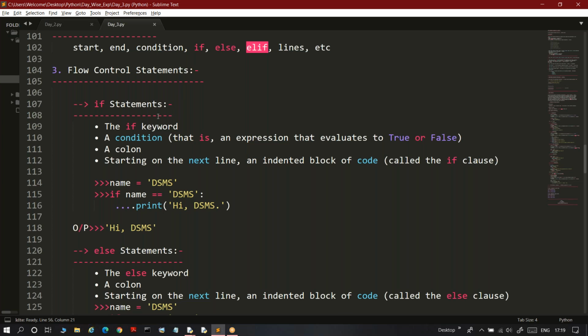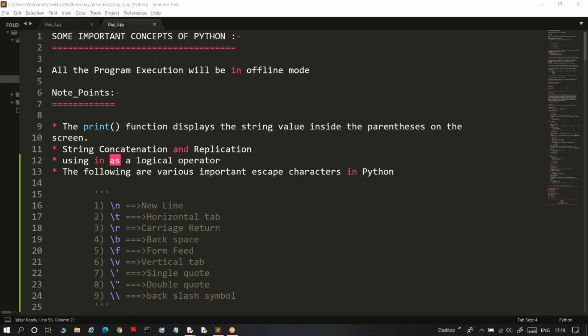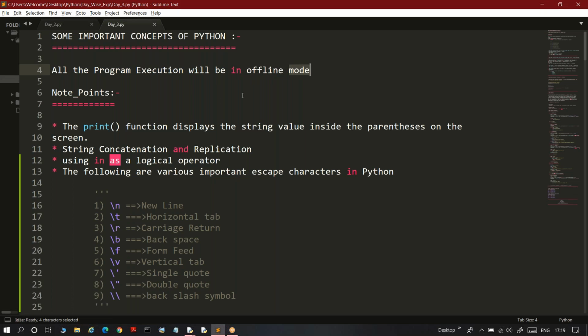Okay. So let's start today's session. That is the same as yesterday's topic: some important concepts of Python. Today we are executing all the programs and codes in offline mode. So I request you all to do your codes in offline mode. If you have better command of online mode, it's okay. You can go on. So these are some note points.